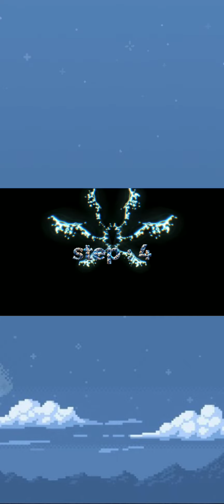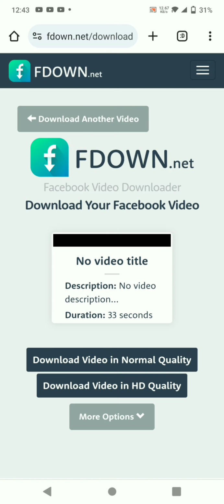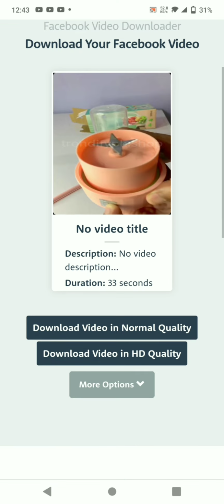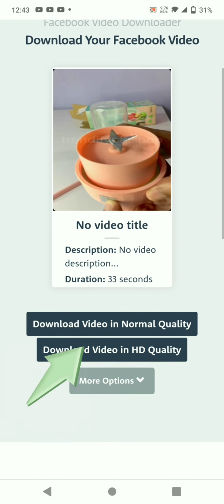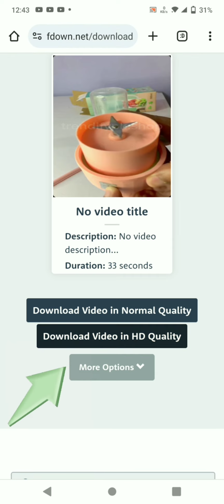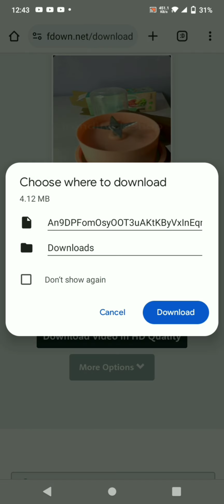Step 4. Choose the video quality and format you want. Then, click Download to save the video to your device.